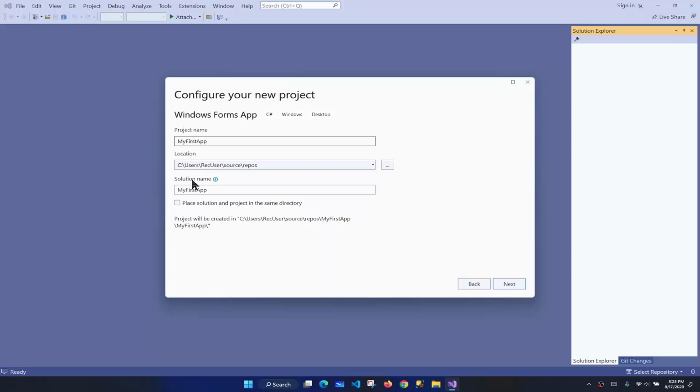Then I have the solution name, or the name of your solution. You know what? The solution is something like a folder that we can add one or more projects inside. Each project by default should be inside one solution. So the default name is My First App, and let's add SN. It stands for solution name, or the solution.